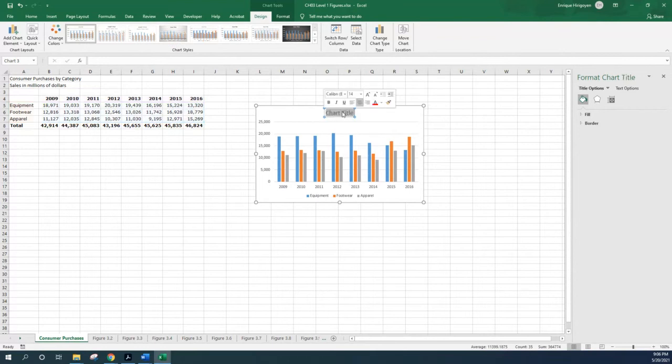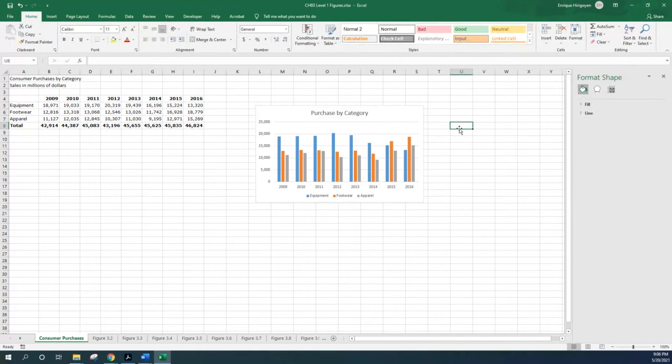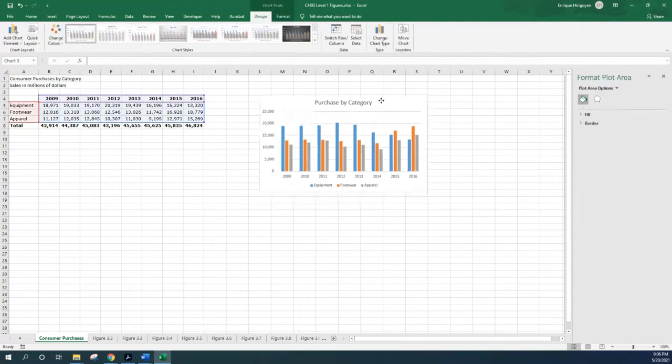In this case, I enter cost purchase by category. And the other thing is the legend. The legend is that every column represents a different equipment. Okay, this could be the chart.